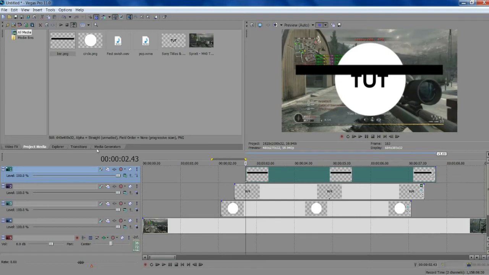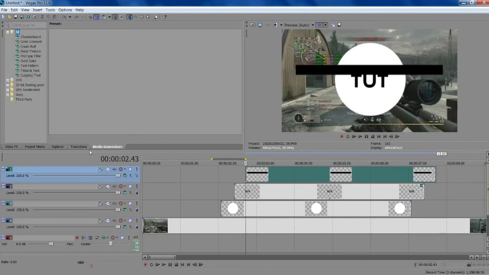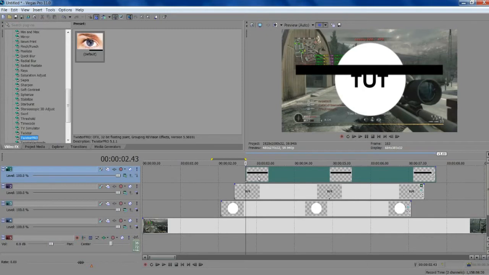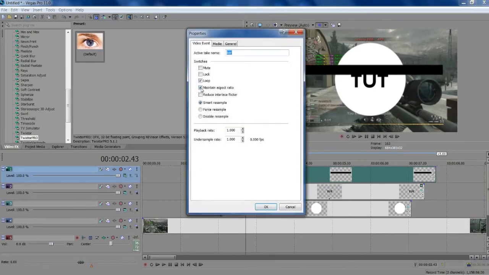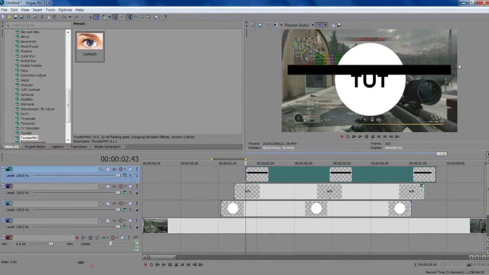You could make this by just making a solid and changing it, go into pan and crop and untick lock aspect ratio and then mess around with it. But like I said, it's a lot cleaner and easier to do it like this. So on this one, we're going to right click, go to properties and untick maintain aspect ratio, just so it doesn't cut off at the sides.